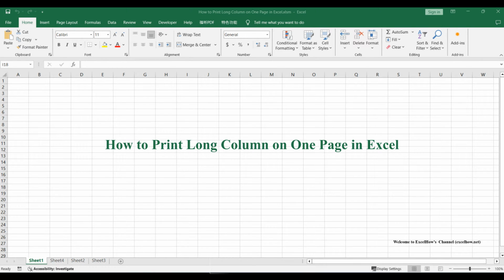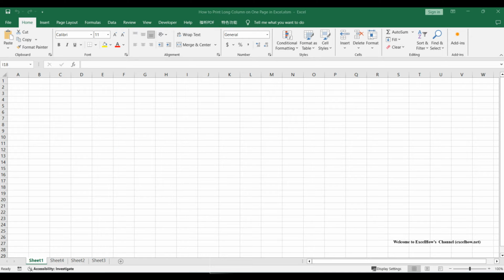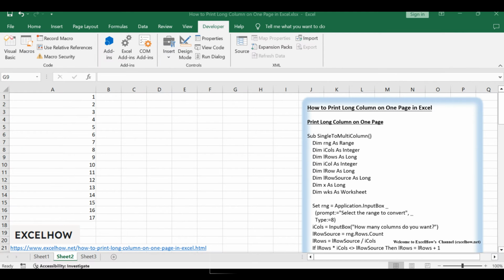In today's session, we're diving into a VBA-powered solution to the challenge of printing lengthy columns on a single page. Join us as we explore a strategic approach to split and organize the data, making your printouts more readable and efficient.